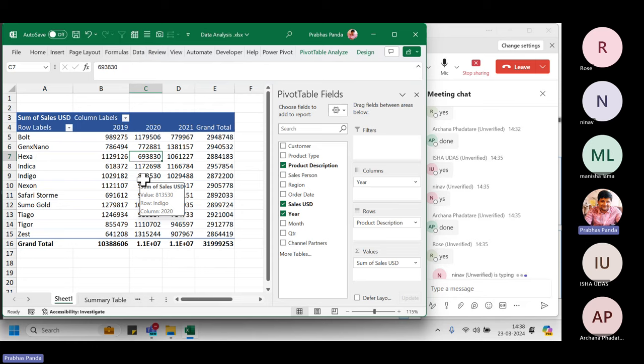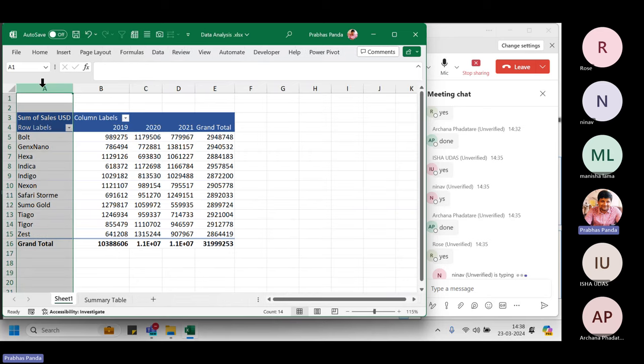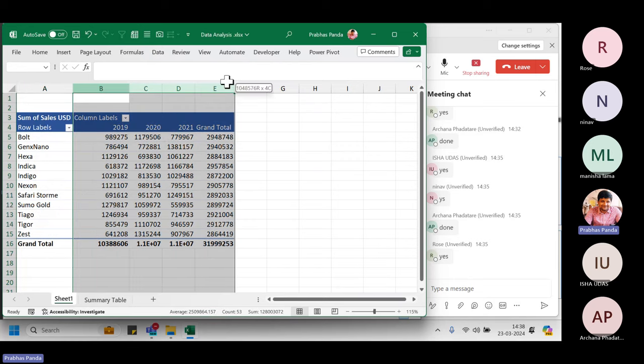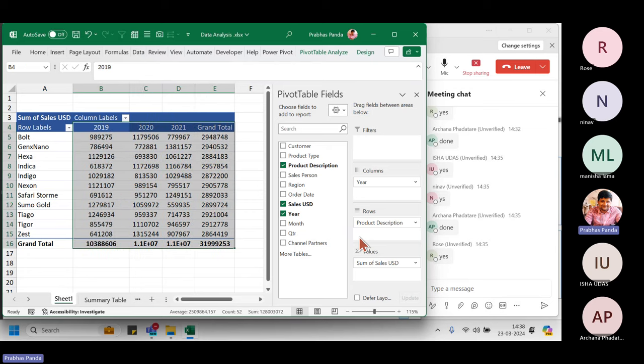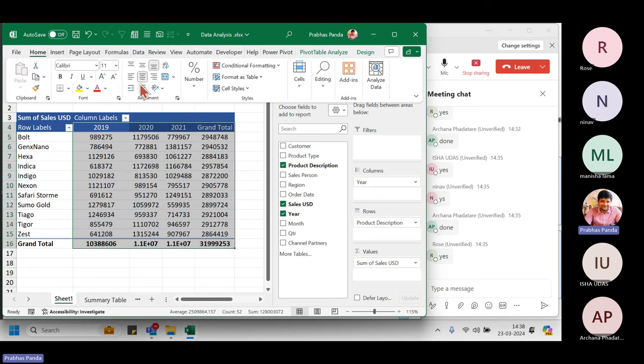Once you do all these things, as I told you in day one, whenever you have multiple columns in a table, the first column alignment should always be left. The rest of the column alignment should always be center. Now leave this first column, select the rest of the columns and go for center. What is the keyboard shortcut for making it center? Alt H A C. Or you can take the help of the mouse, going to Home, alignment group, and choosing center.